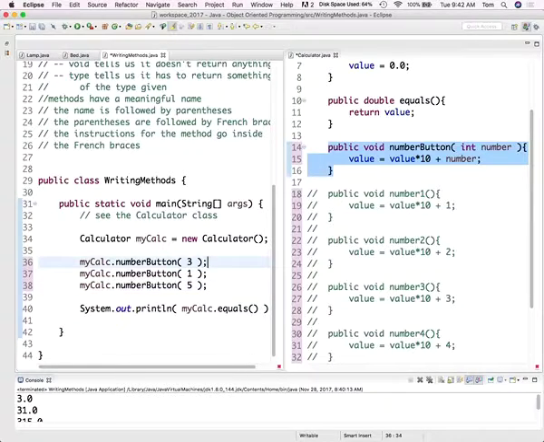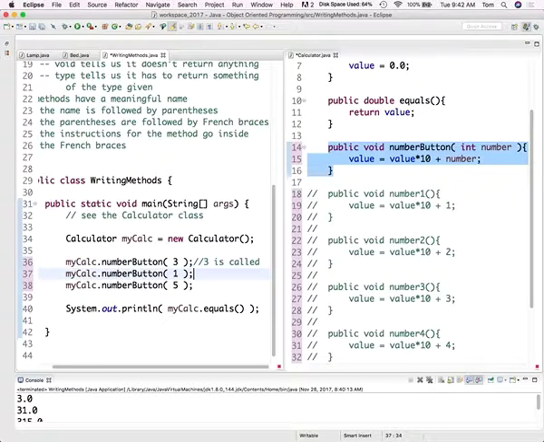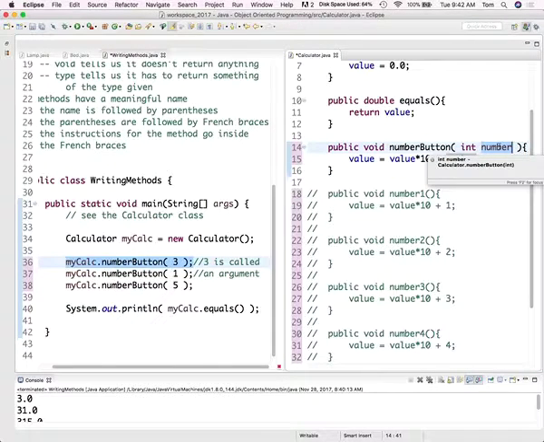Over on this side, 3 is called an argument. When we pass a value, that value is called an argument. I don't know if you guys have already figured out the way this works, but this is saying we're going to take mycalc, do the number button method, and pass 3. So 3 is setting what number is.